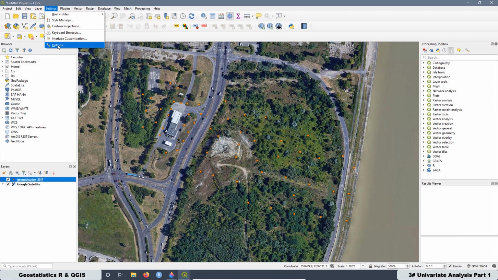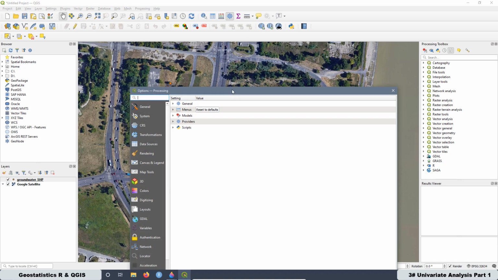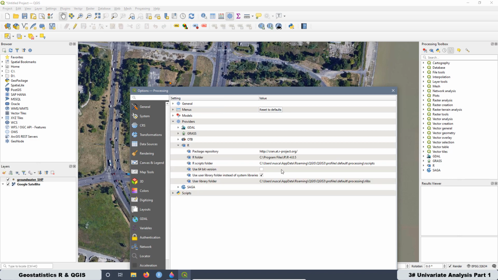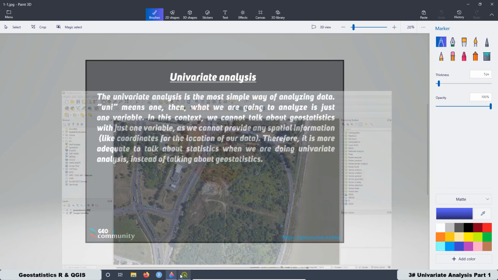Go to settings, options, and when you go to providers, R, here is the folder where we are going to save all our scripts, okay? And that's very important. When you try to save, it links to this folder. The software links to this folder directly. You don't have to look for this folder. Then go here, sorry.